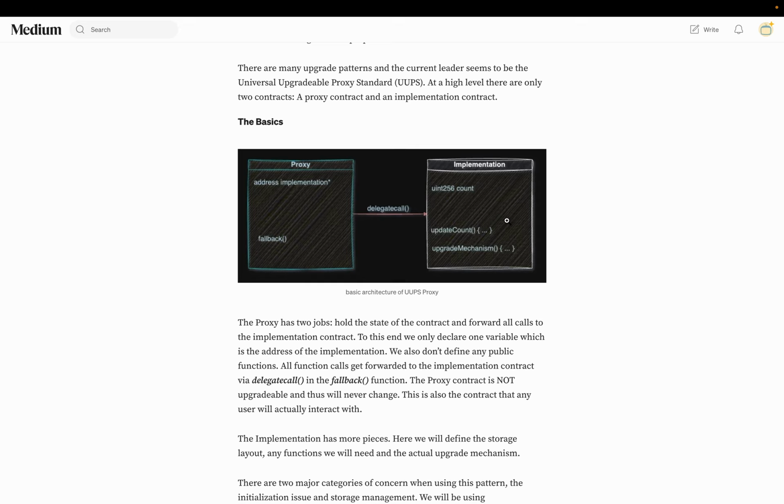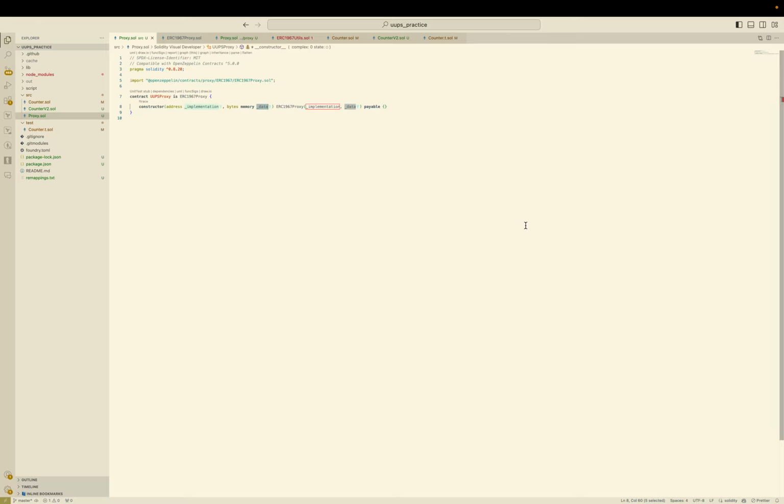But the implementation, this is what we swap out with the new implementation as much as we want, as long as we defined everything properly. Now, sounds simple enough, but there's two major caveats that we need to think about. Number one being the initialization problem, and the other one being storage management. So let's get into some code.